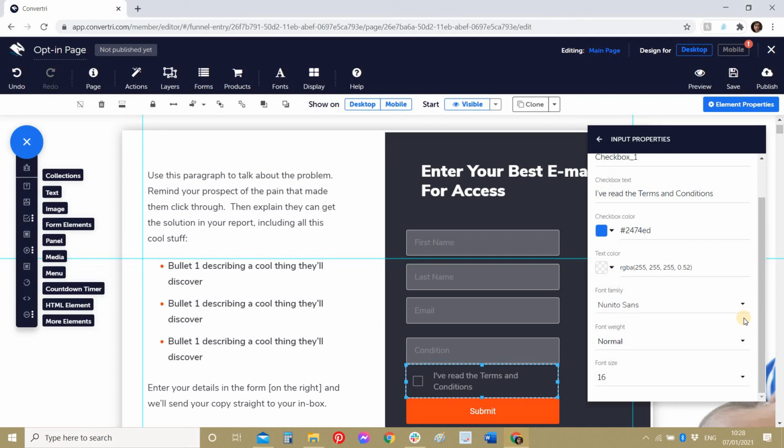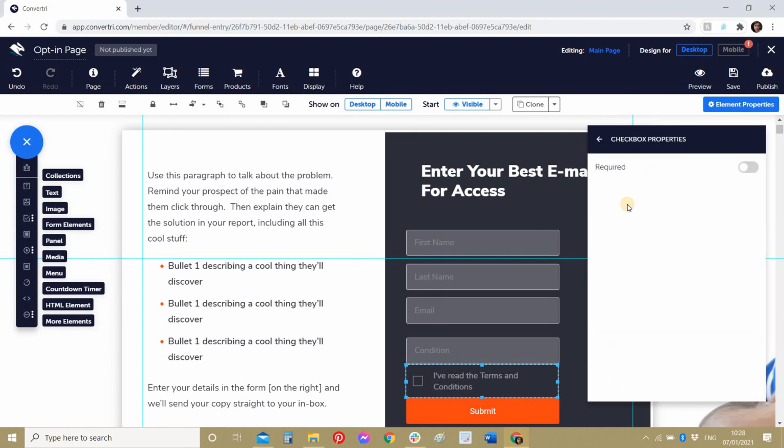Now, to make the checkbox mandatory, click the back arrow and select Checkbox Properties. Click on the Required slider to switch it on. It would also be best to make the text Terms and Conditions into a hyperlink to a Terms and Conditions document. Adding hyperlinks is covered in detail in Module 4.